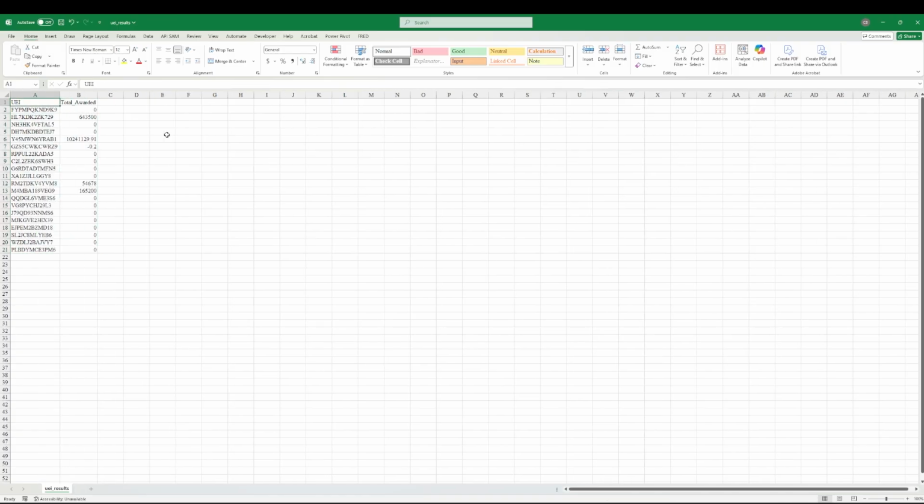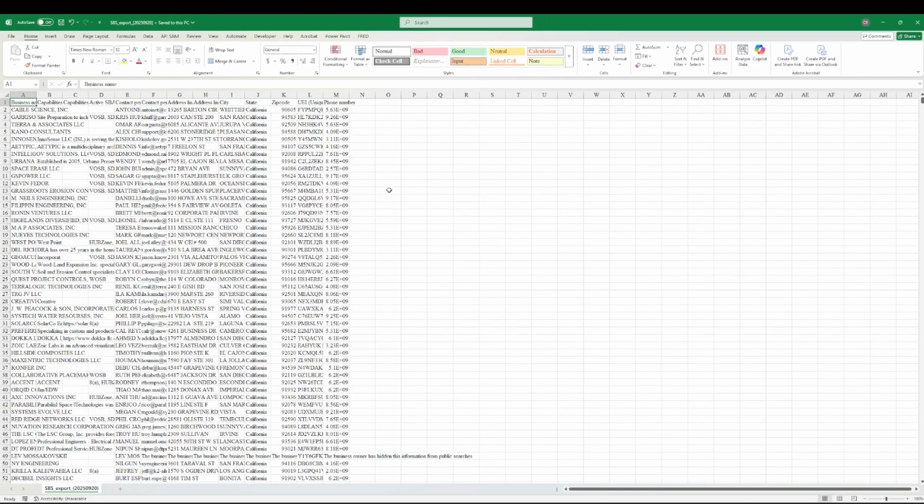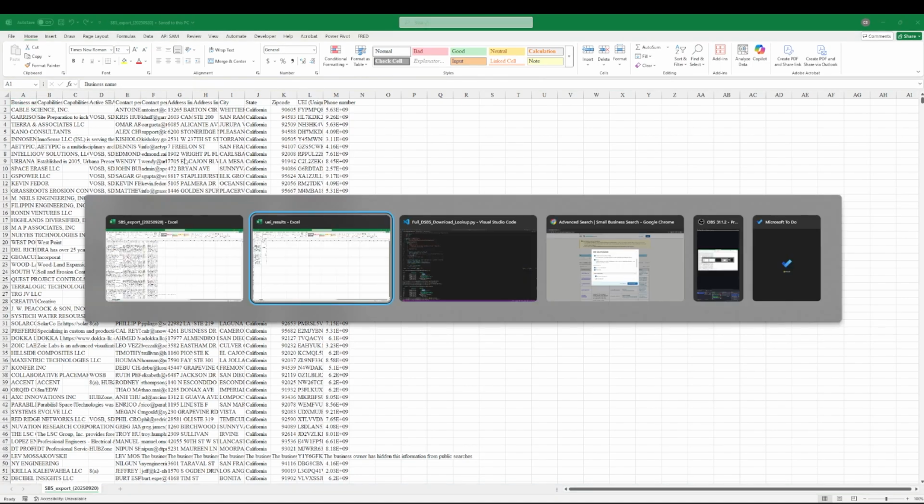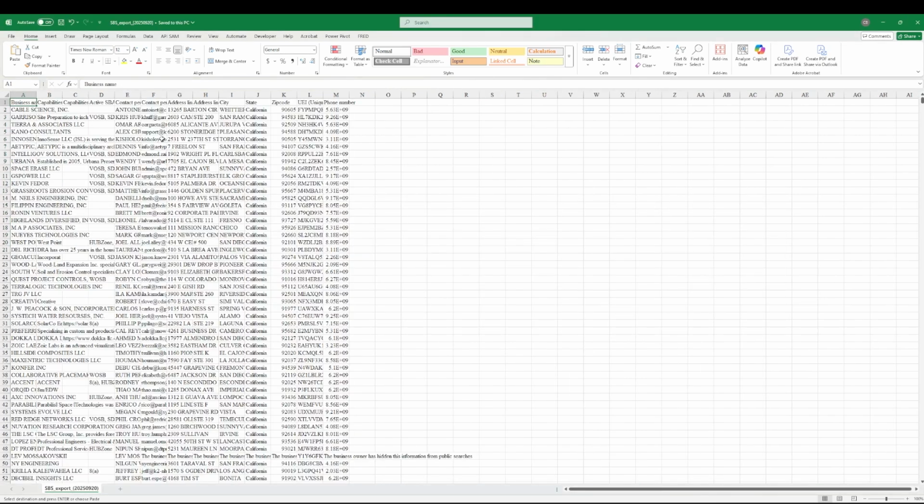Now what we're going to do is go back into our IDE here, and we're going to open our SBS export. Yep, we want to open that up, because this is our source document with all of our phone numbers and contact information for the companies. If this was 3,000 companies or 5,000 companies or however many companies you did, it's the same process, just scaled up. So we're going to copy all that, go over here, and paste that.